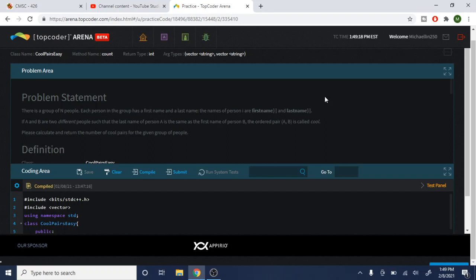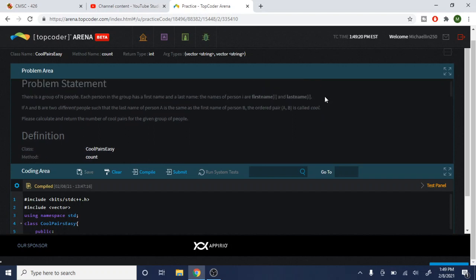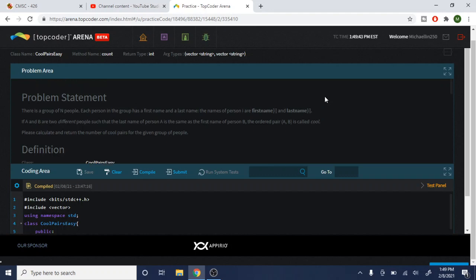So today we are going to go over CoolPairsEasy again, because yesterday I did not check if my solution passed the system tests, and it actually didn't pass. One of the subscribers told me that my solution did not pass the system tests. So we're going to go over this problem again, and I'll show you the right solution, okay?